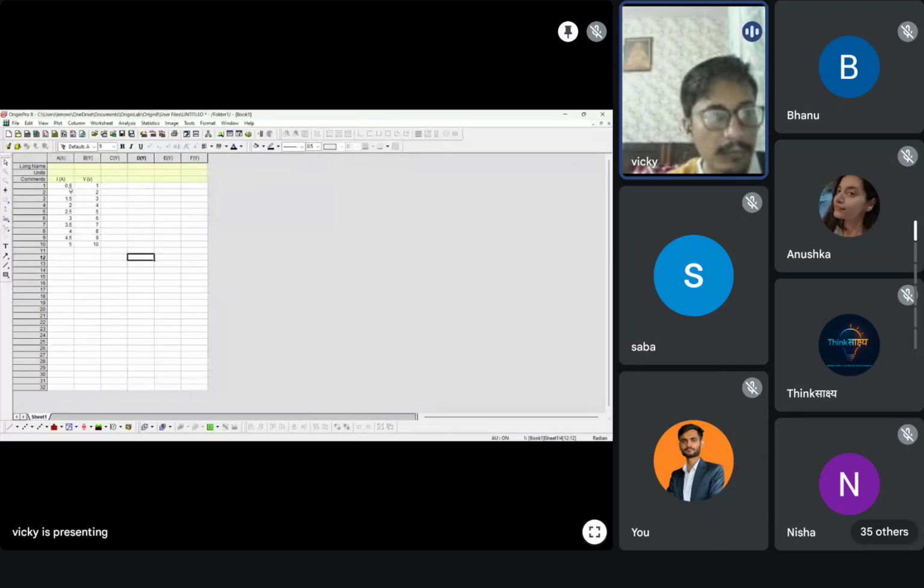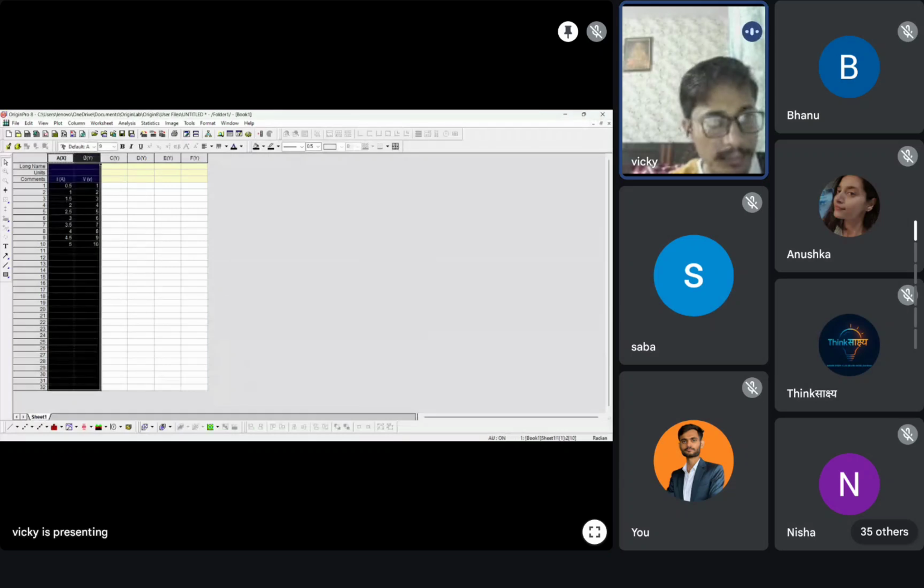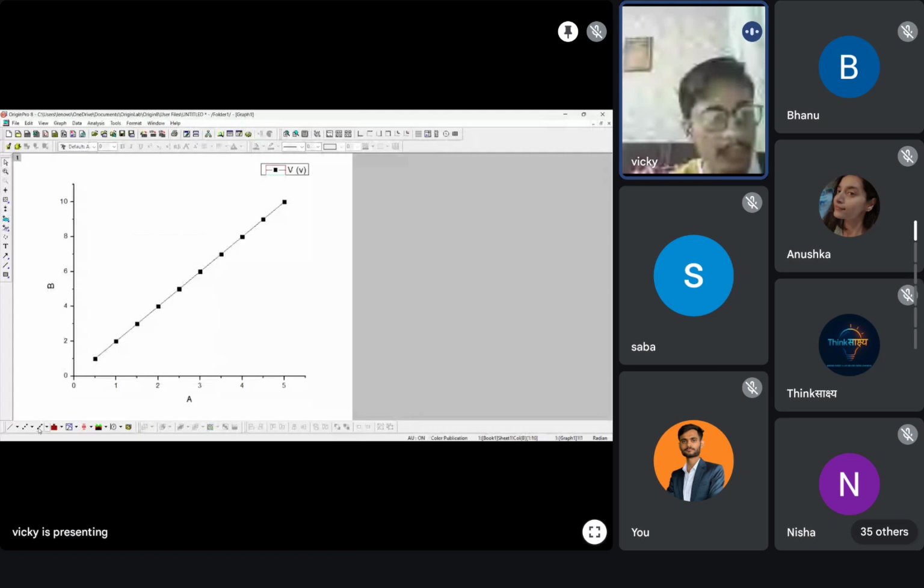Now, after putting all the data, on the x-axis I put the current in amperes, and on the y-axis I put the voltage in volts. After putting the data, you have to select both the columns like this. After selecting these columns, you simply go down to the bottom section. You can see here we have graph options, like linear or scatter. Suppose I want both scatter as well as linear, I can simply click it and plot your graph. It's very easy to use.